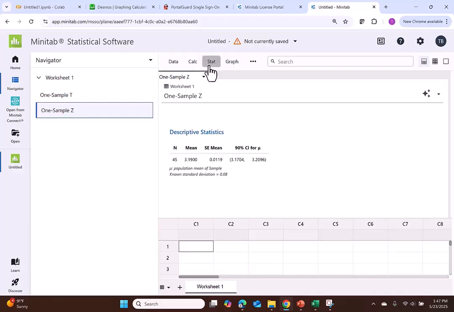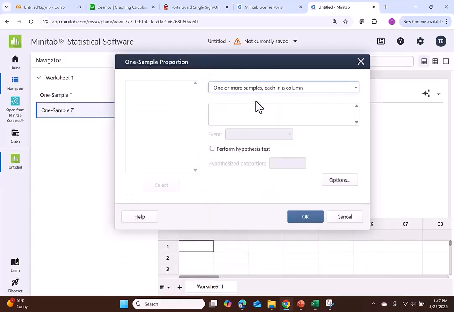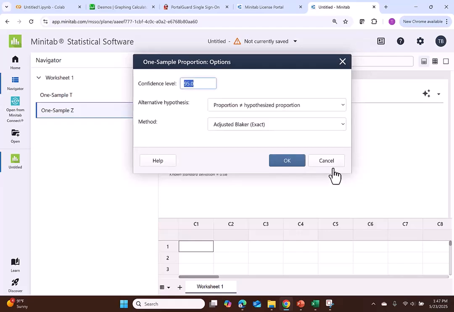This time when we hit Stat, Basic Statistics, we'll go down and select one proportion. We go to Summarize Data again. The number of events was 618. Those were our happy customers. The number of trials was 750. And the options, we look at the confidence level. It's already at 95, so we can select OK.